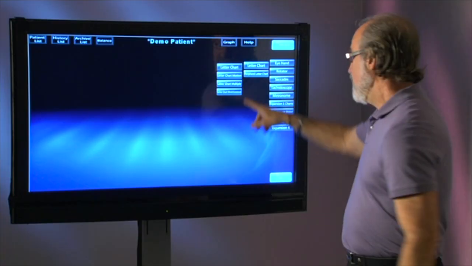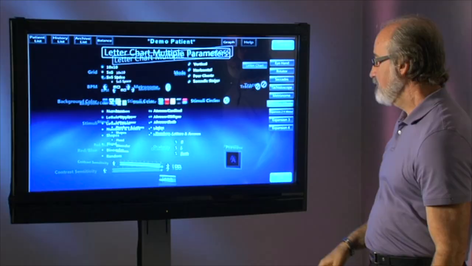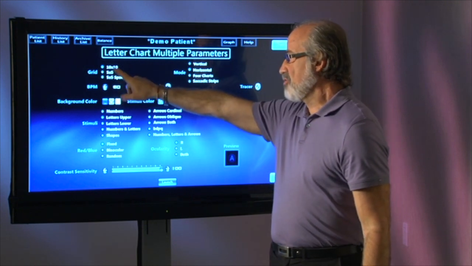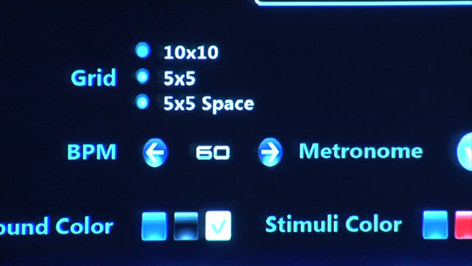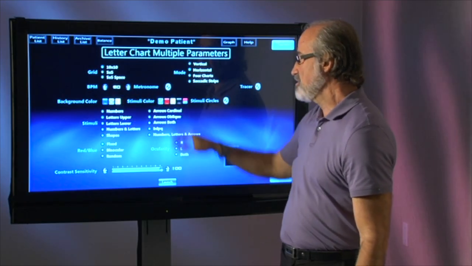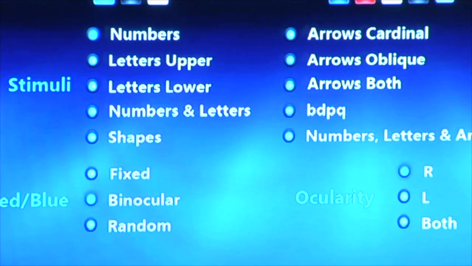Another great option is letter chart multiple. The parameters are the same. You have the option of the grid, the 10x10 grid, the 5x5, or the 5x5 space. You have the options of the background colors and stimuli color. You have all of the options of all of the different types of stimuli. And you have the option of modifying contrast sensitivity.